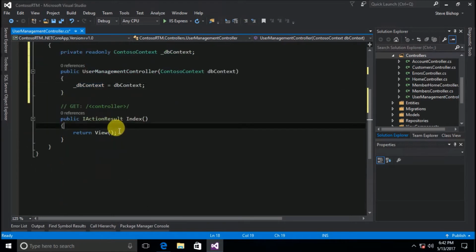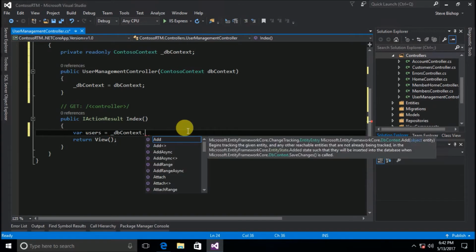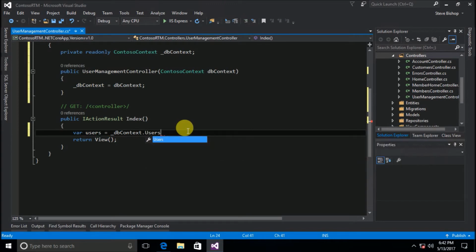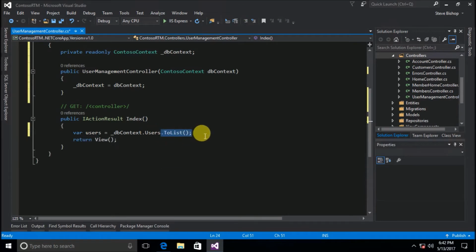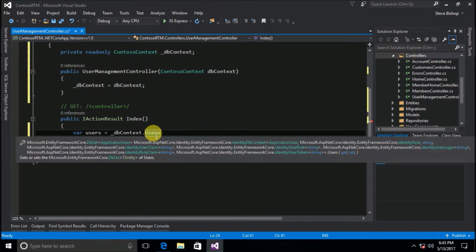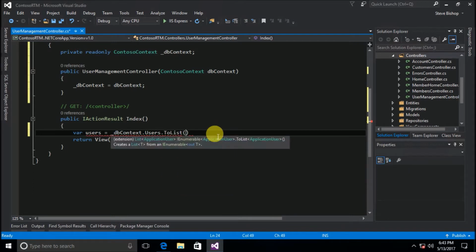Now I can go down here to my index action, and we can use that dbContext to get our users. So we'll do dbContext, and we're looking for all of our users. Now I might be tempted to just do something like a ToList like this, because I like lists. They're easier to work with. Because the Users property is really just a DbSet, and I don't like working with DbSets in my controllers. I'd rather deal with them as lists.